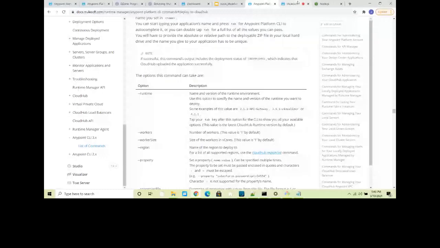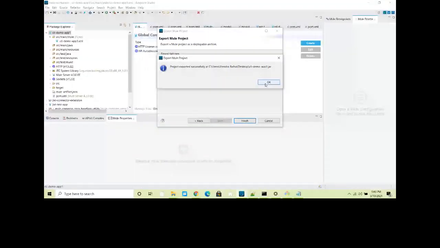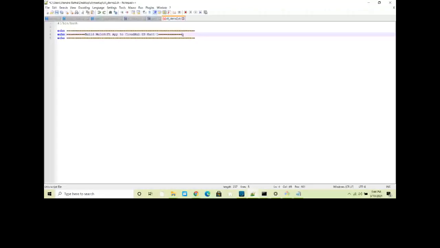So what I was doing is exporting this file. Now I will use the second script on my desktop. I have a second demo. I will say edit with Notepad++. So I will write: deploy MuleSoft application to the CloudHub US East 1 region. Again, I will write anypoint-cli.